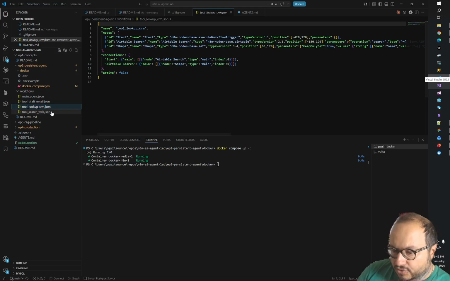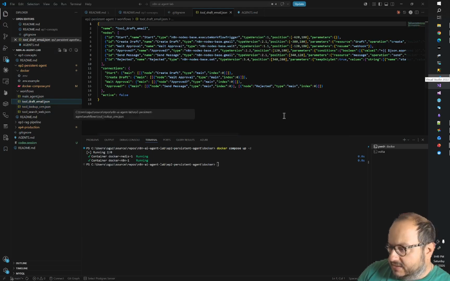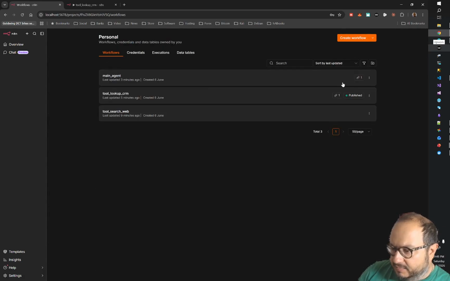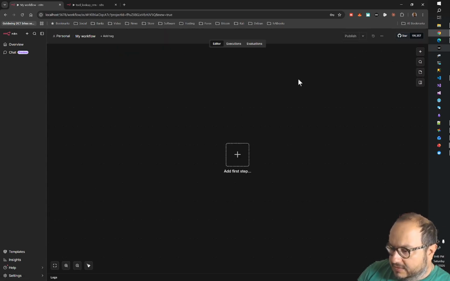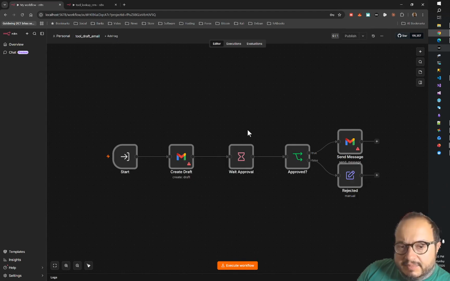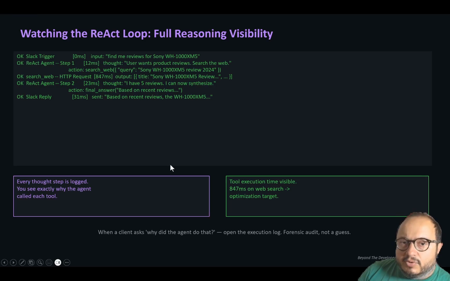In Visual Studio, we have the tool draft email JSON here. We can easily import it to the n8n canvas here in the personal new workflow. Let's use import from file, tool draft email JSON. That's it. Let me run a live query so you can see the reasoning loop in the execution log. I'm going to send a message to the Slack channel now. Find me reviews for the Sony VH10000X M5. Watch the execution log in n8n while it runs.